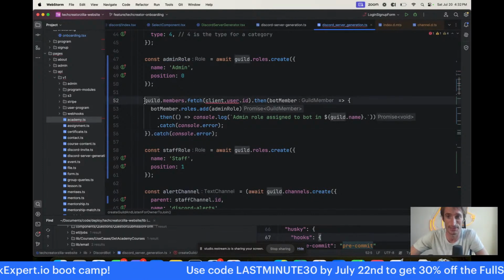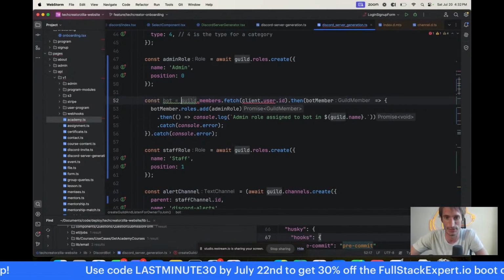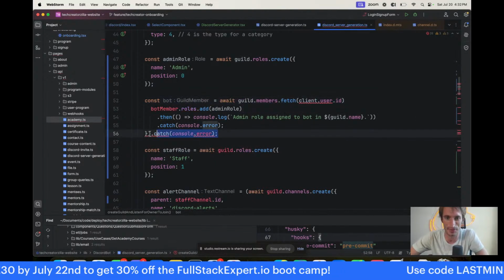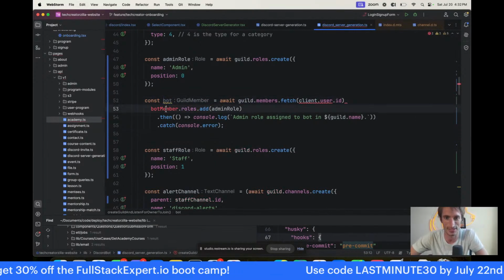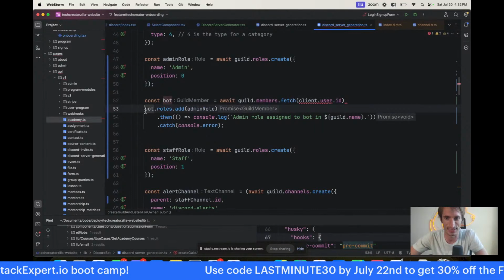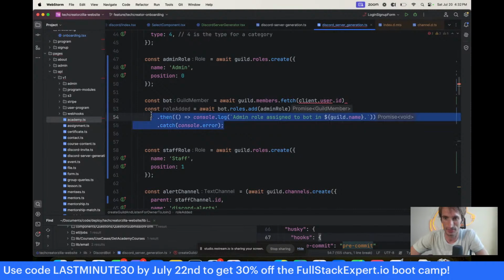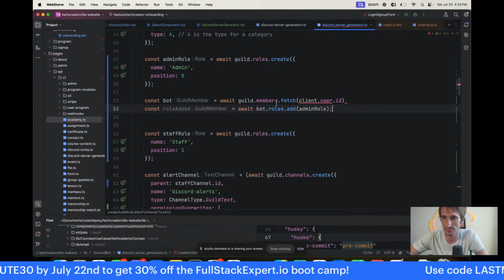So this is absolutely bad. I don't like this. So we're gonna say this is const bot equals await. I love how sometimes ChatGPT gives you the most terrible responses. And then we have that, and then this is const role added equals await. And then we don't need any of this. This is all just dumb.